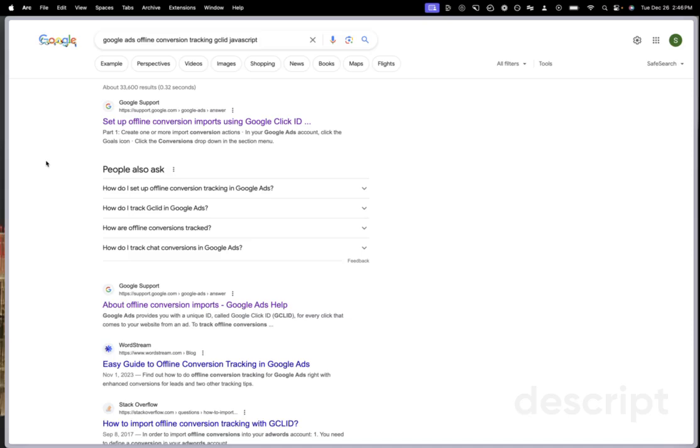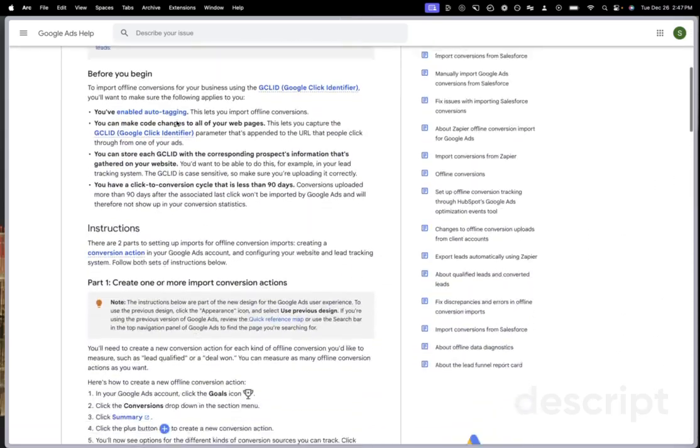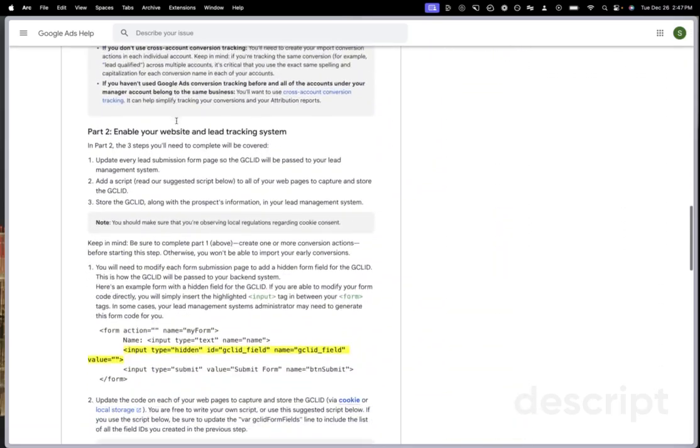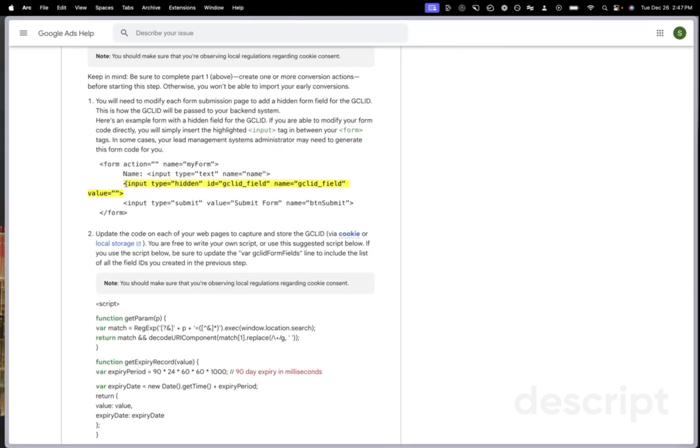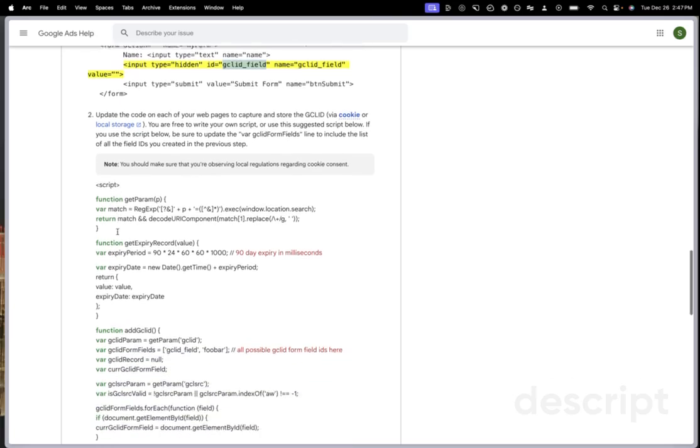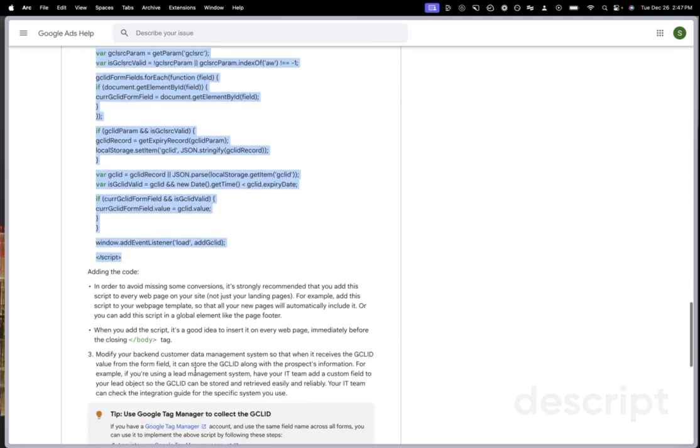After that, we're going to search Google Ads offline conversion tracking GCLID JavaScript, and the top listing here, we'll click on that. And if you scroll down, it's going to give you the JavaScript we need. It also gives you an example of the form field here, the hidden form field. And whatever ID you have for that hidden input element, it's going to be important for setting this up. So if you scroll down here, you can copy this script, we're going to need this. And it says here we want to install this immediately before the closing body tag.